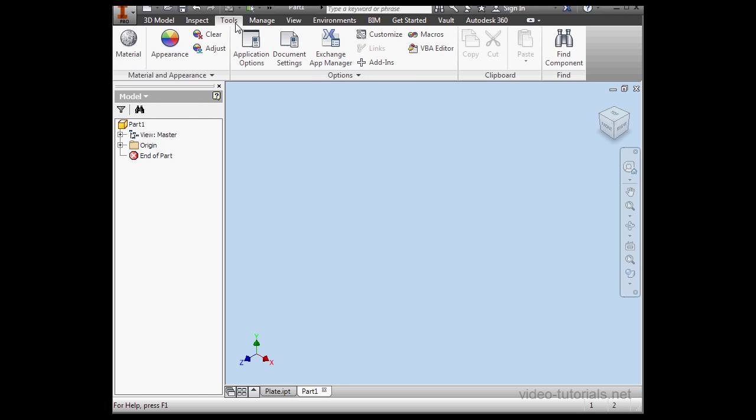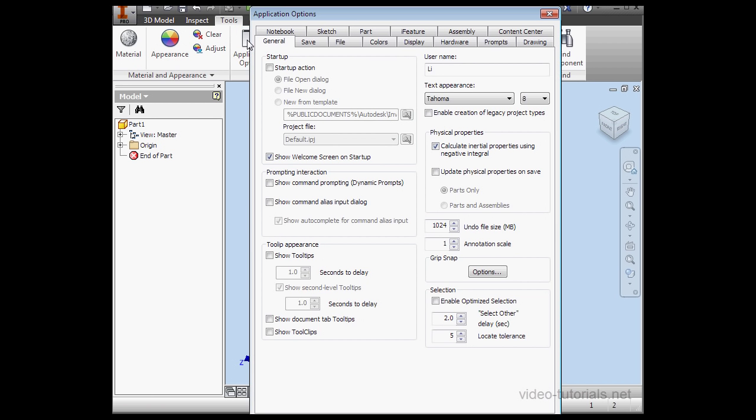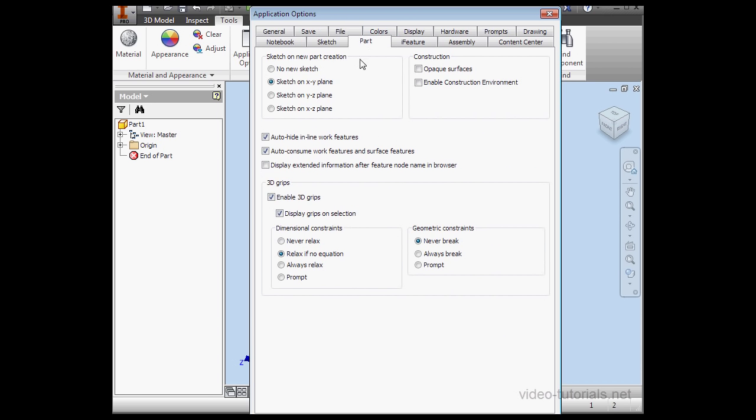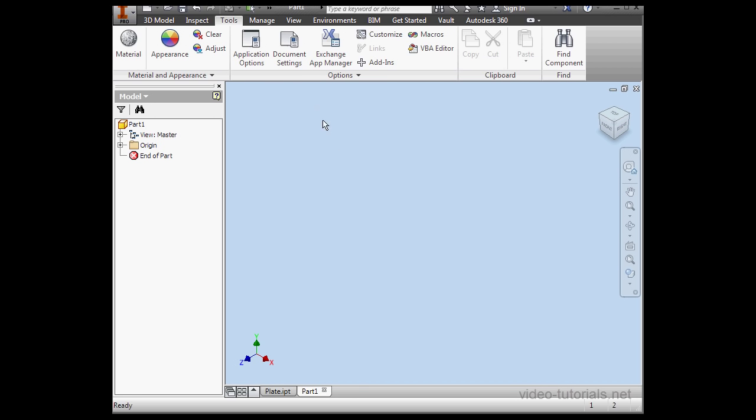Once again, the reason we did see a sketch created automatically is that under Tools, Application Options, on the Part tab, under Sketch on New Part Creation, we've got a plane selected. In my case, it was XY.